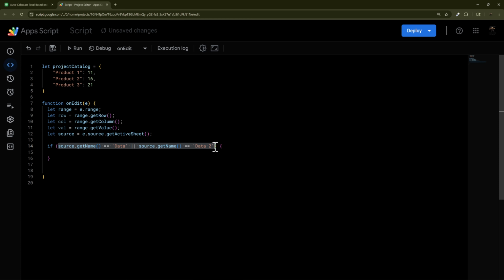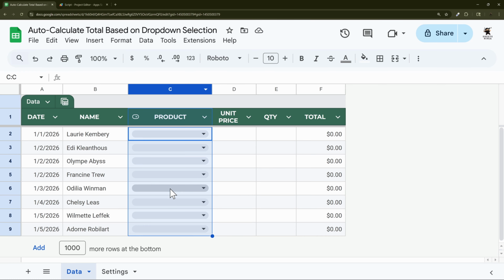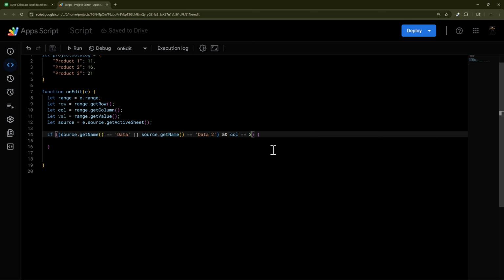Now, when you do these pipe symbols, it's now asking or. So when you ask or, only one of these has to be true. So if we want to work on two tabs, but then we want to make sure we're in the right column, we need to wrap these in parentheses to make sure they're put together. So it's kind of like math when you get the order of operations. And then we could do and column is equal to 3. And so that will make sure we're in this column. And then we could do another thing like is value not blank.